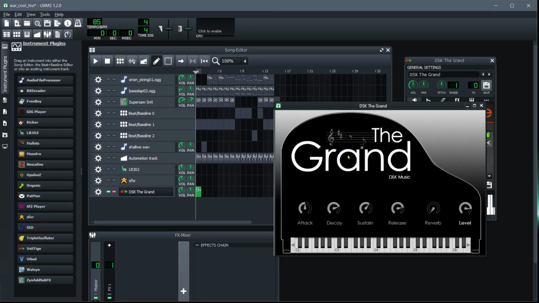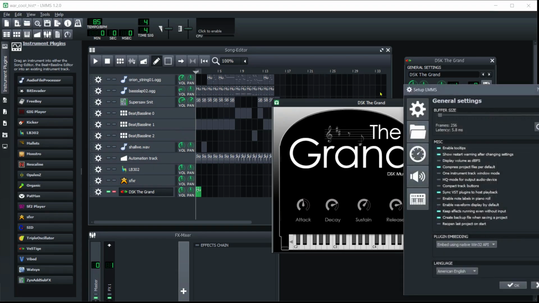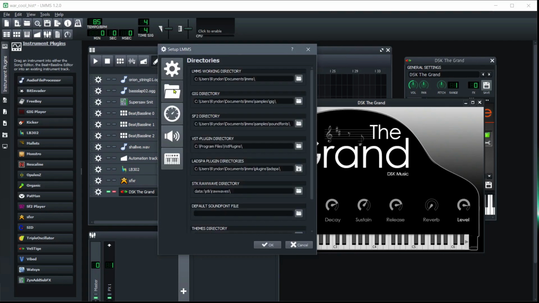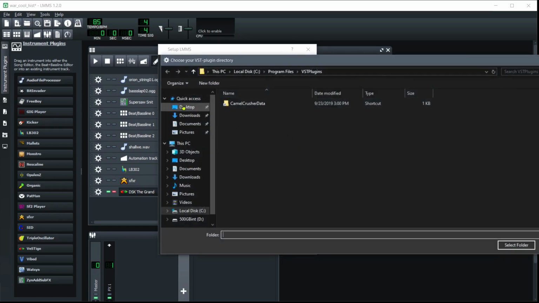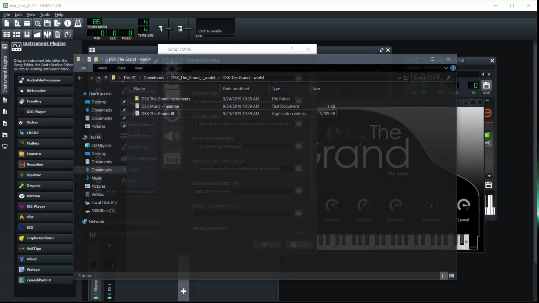Now you also want to organize these. You probably don't want to run it directly from your downloads directory. To find out where your plugins directory is, you can go to Edit and go to Settings. And then click on this folder here, and it tells you your VST plugin directory. Mine is Program Files VST Plugins, but yours might be somewhere different, or you can choose to tell it to look for a certain place.